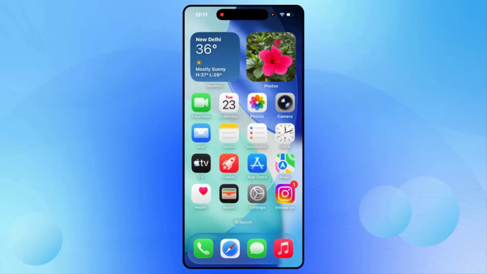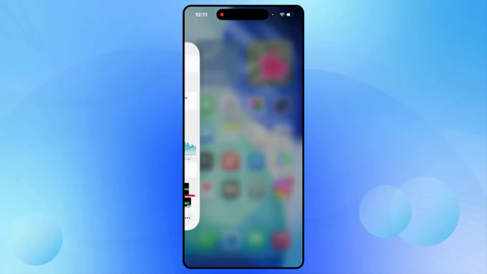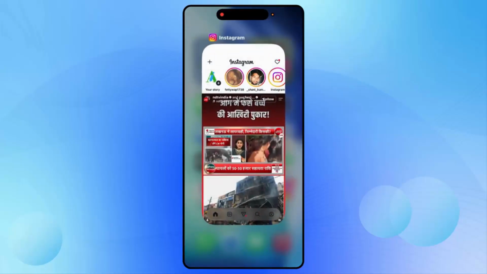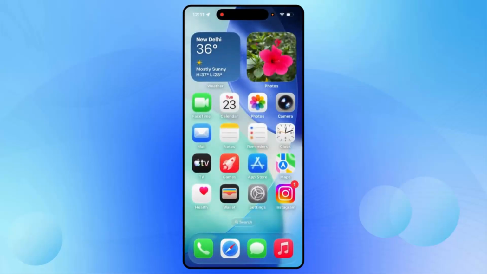If not, next is to force close the Instagram. So if your Instagram app is open, then you have to force close the app and then again launch it. So you have to simply force close the Instagram app like this, and after that check if Instagram is working or not.